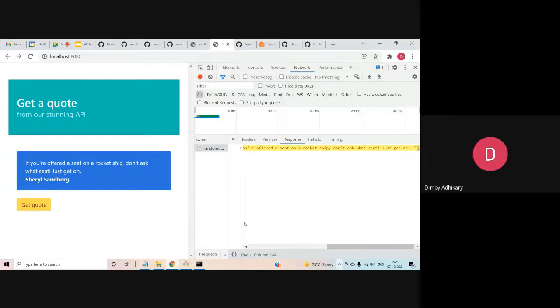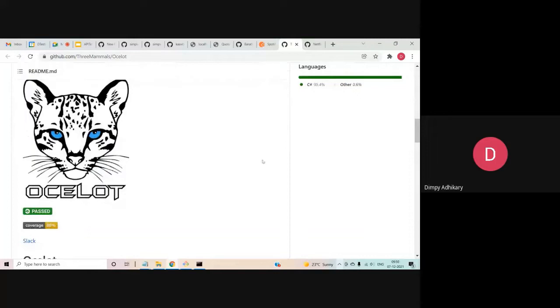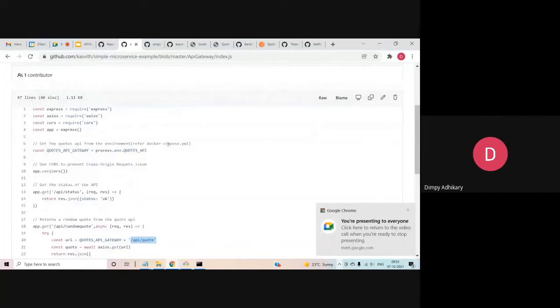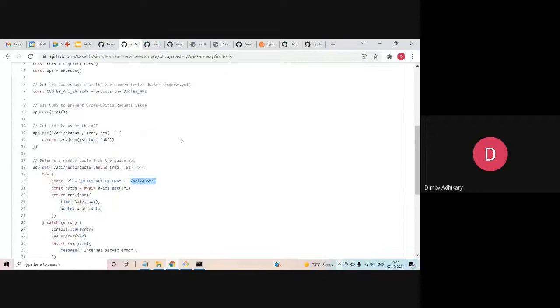So the mapping, I actually wanted to show you how this API gateway mapping happens. There are different API gateways available. This one is for Node, right? This one is for .NET, and this one is open source. Even AWS or GCP has their own API gateways implemented. This is the way it is actually implemented in a very simple format. You can see how the API gateways are getting called, right?